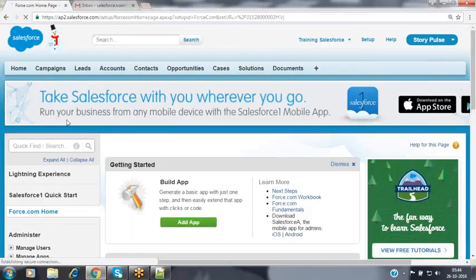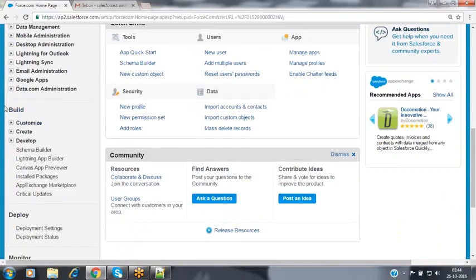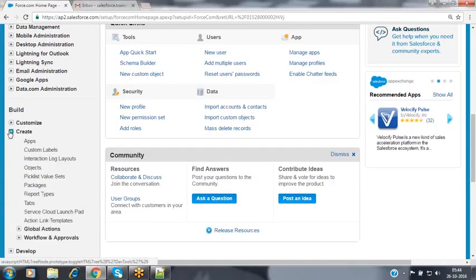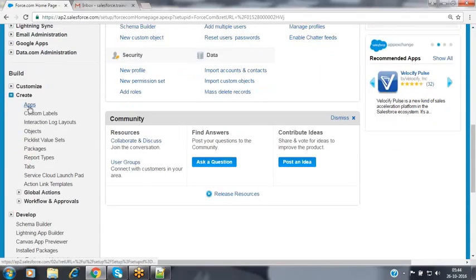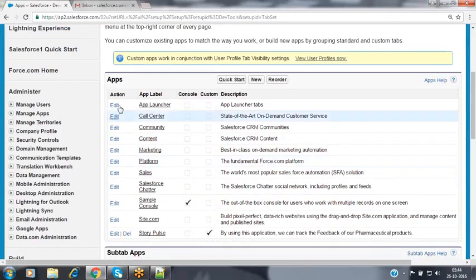Go to the Setup menu. Go to the Build menu in the left panel. Go to Create. Click on Apps, because I want to create a new custom application. It is populating all the applications which you have created in the past and the standard applications offered by Salesforce to you as part of the SaaS.